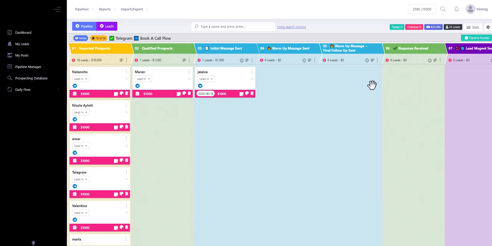Another way you might see a prospect has responded is if you're going into the conversation with the prospect to send a follow-up message and it turns out the prospect already responded to you. Either way, the main goal is to move the card into the response received stage, just like this. So I just walked you through what to do if a prospect does respond.